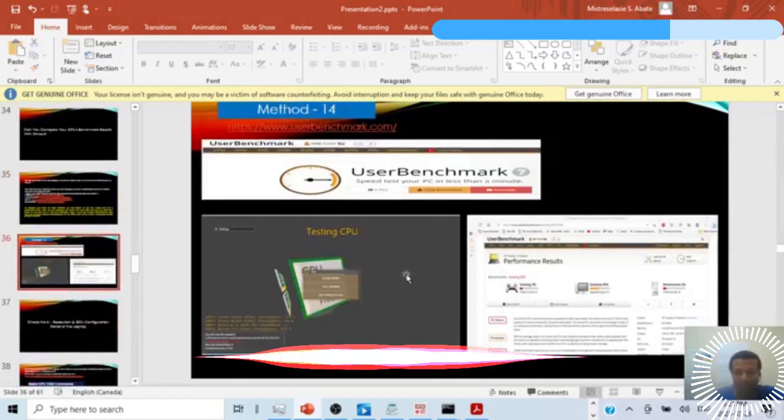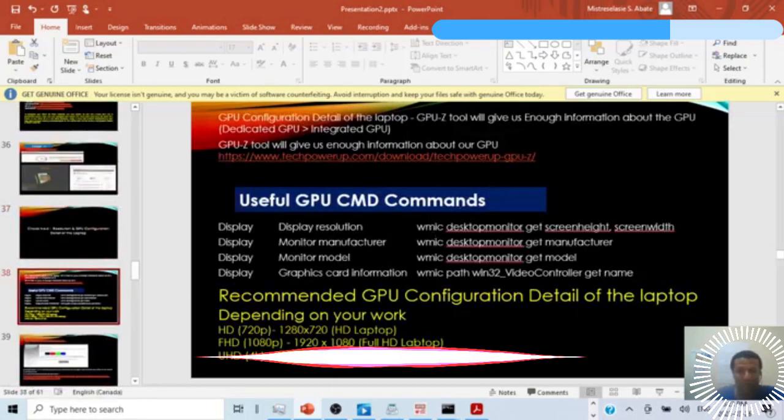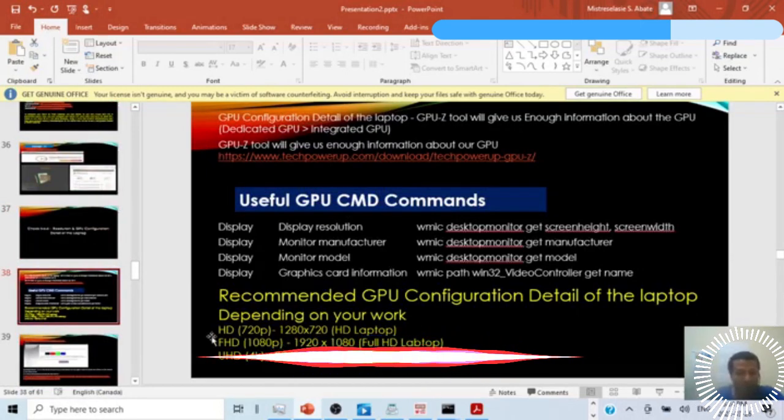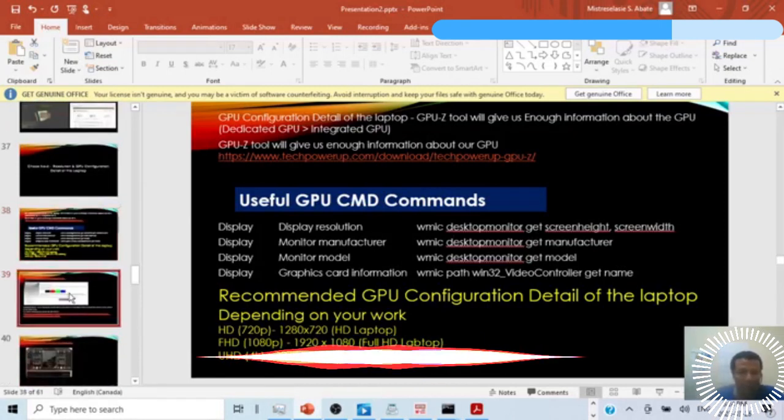So this is the benchmarking as I showed you, and then resolution and GPU configuration. For GPU configuration, GPU-Z will give us the recommended GPU, graphical processing, configuration detail of the laptop. HD, we have high definition, full high definition, and ultimate. So most of the time HD, and this one is recommended, and this is the size, and you can use the same command and you can find.